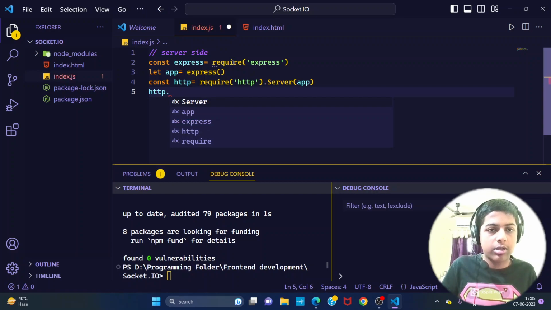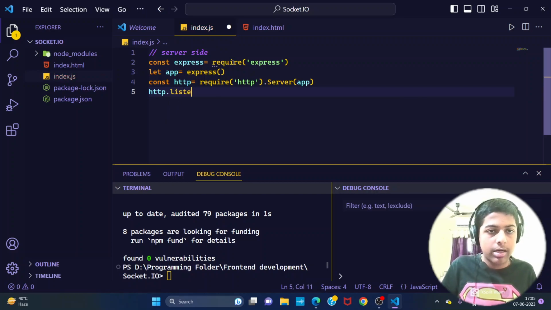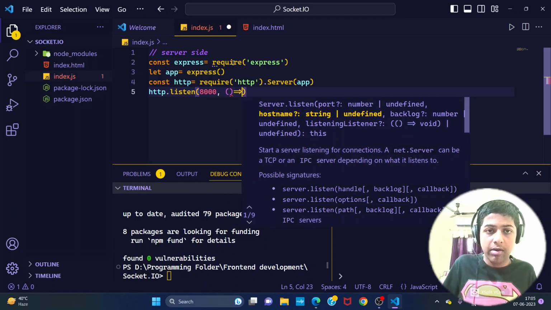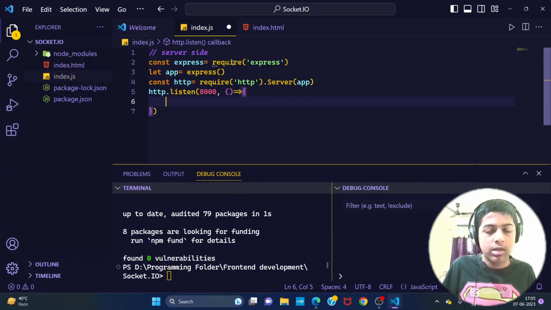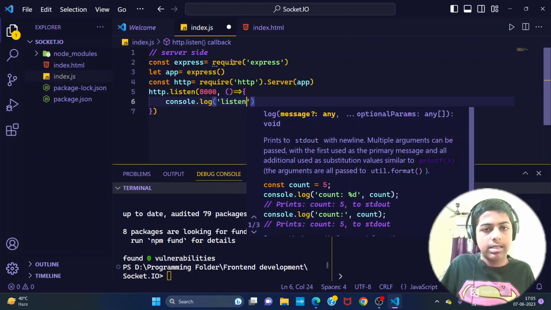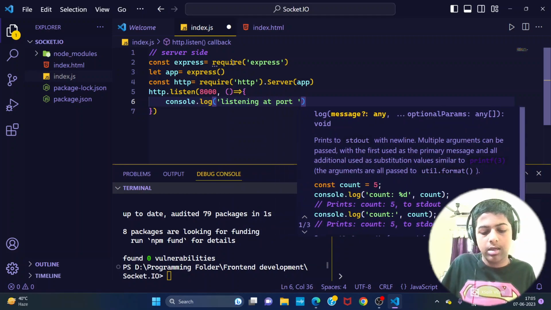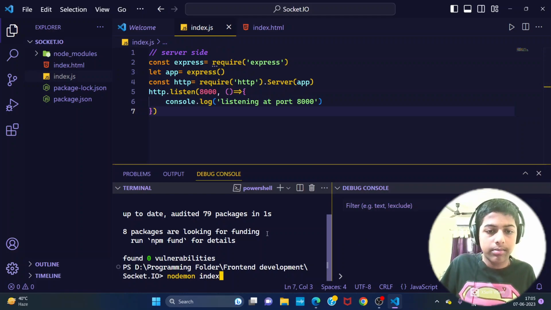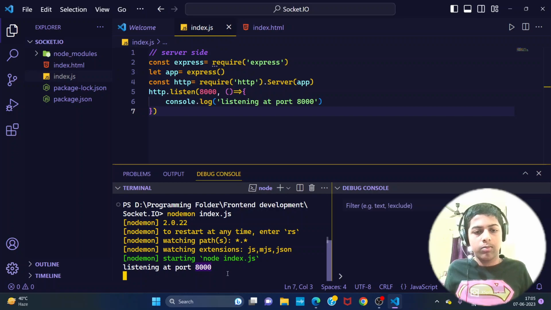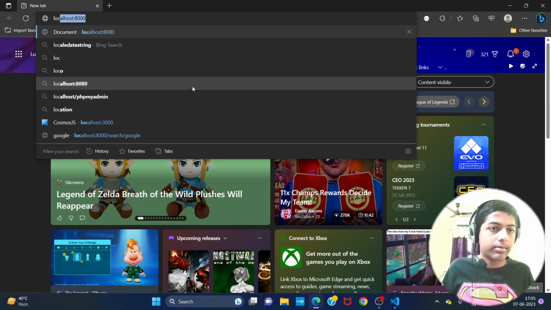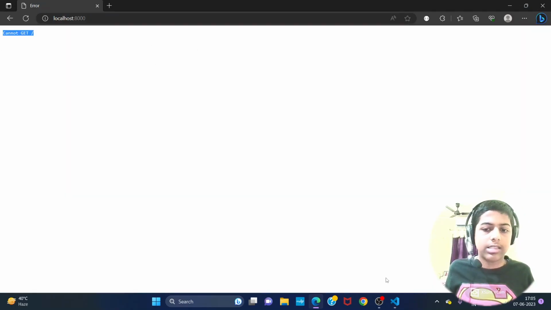So now we can use the functions by using the http. Let's say listen, we are going to pass the port here, then a callback function to just give a message to the user that we are listening at port 8000. So let's say console.log, listening at port 8000, and let's run it by using nodemon. Okay, so that's all fine. Let's go here and run that. So you can see "Cannot GET /" is the error.